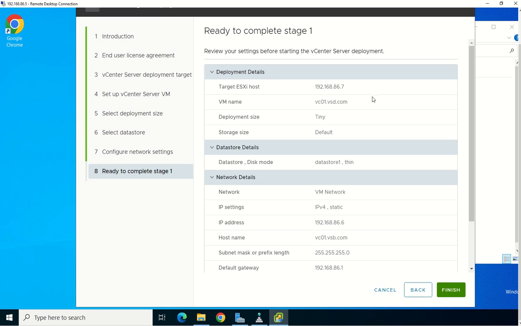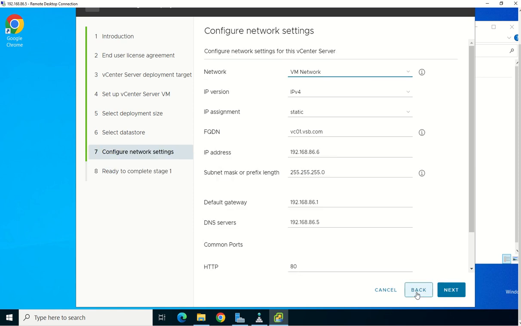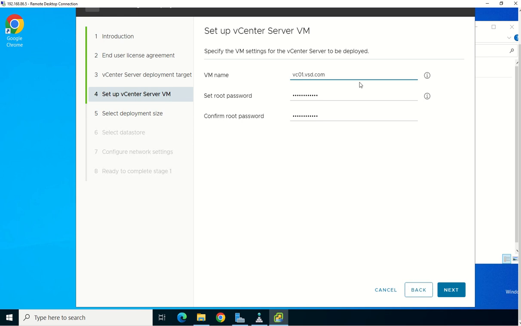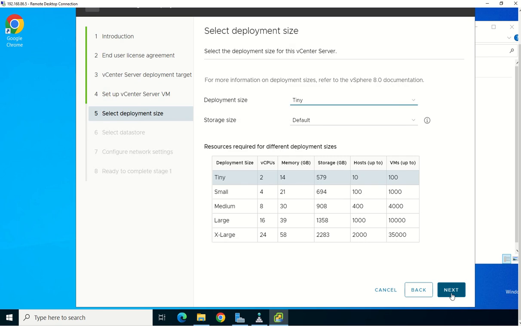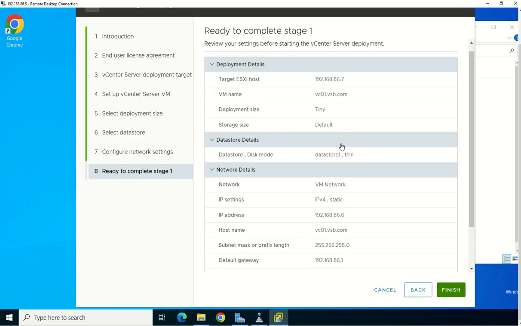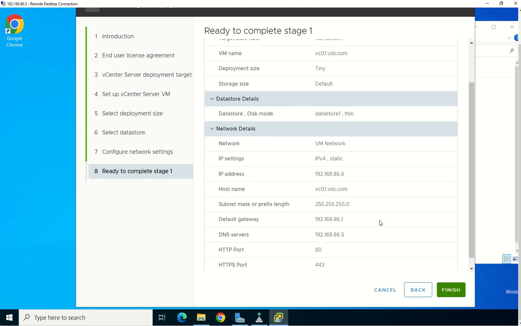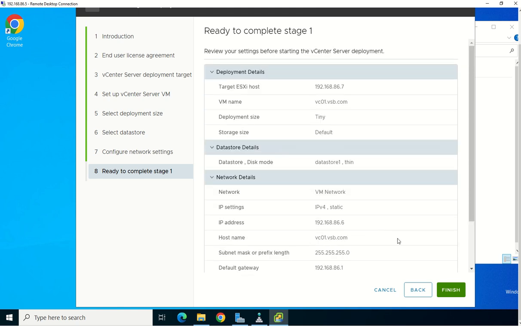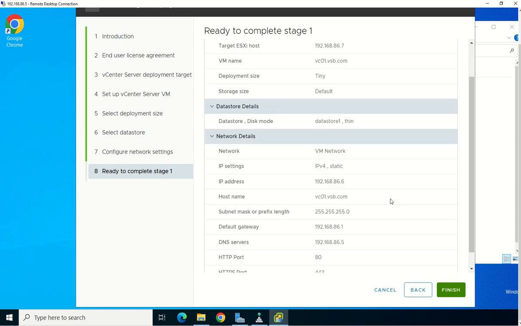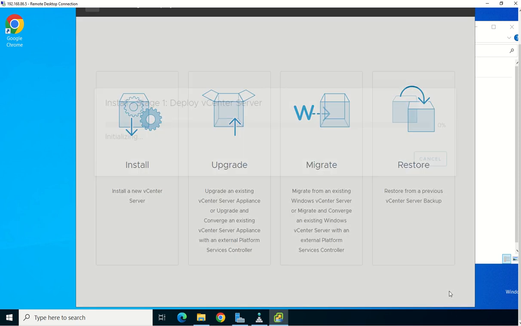For the VM name, we need to go back because we have given VSD. Okay, now we are good. Finish. If you do something wrong, then obviously it will fail. Yeah, it looks fine. Let's see how it goes.